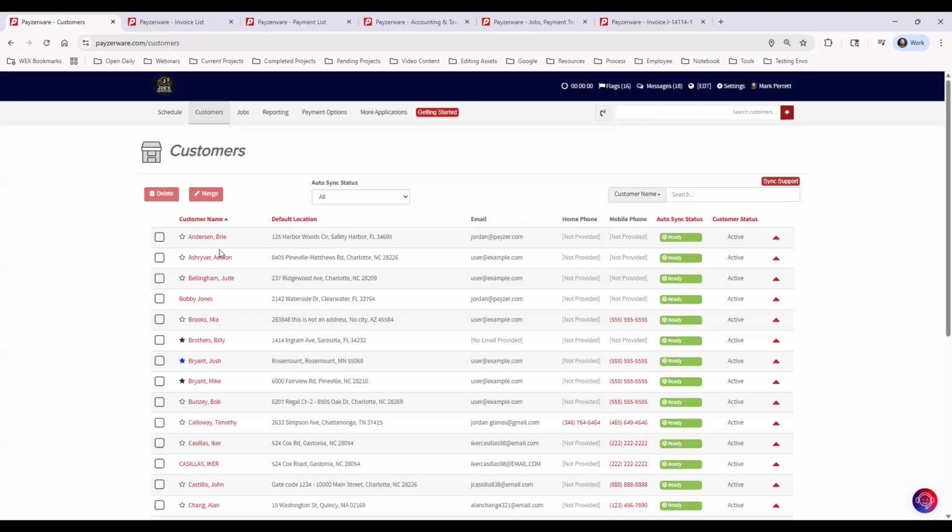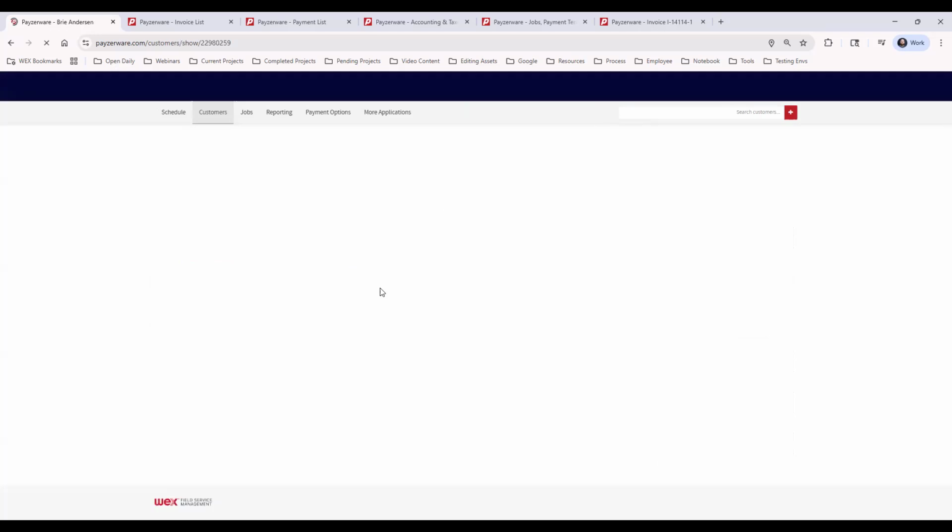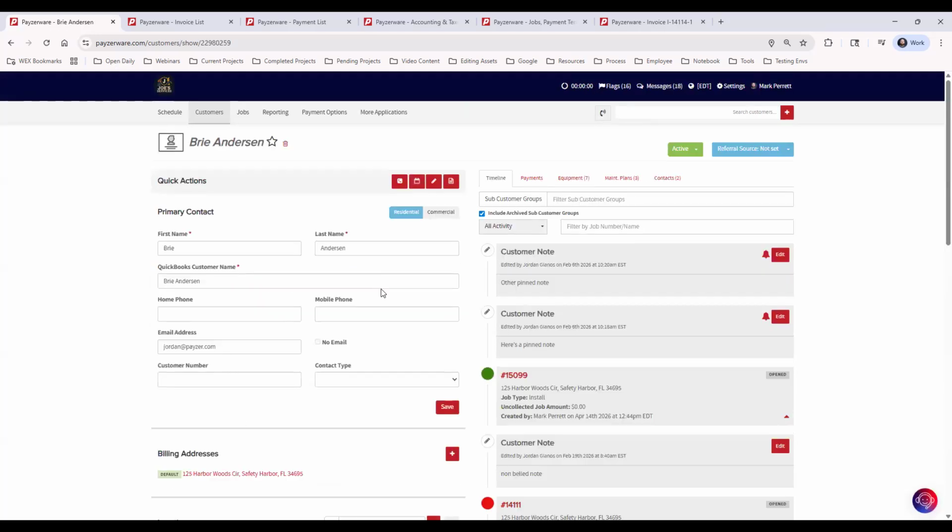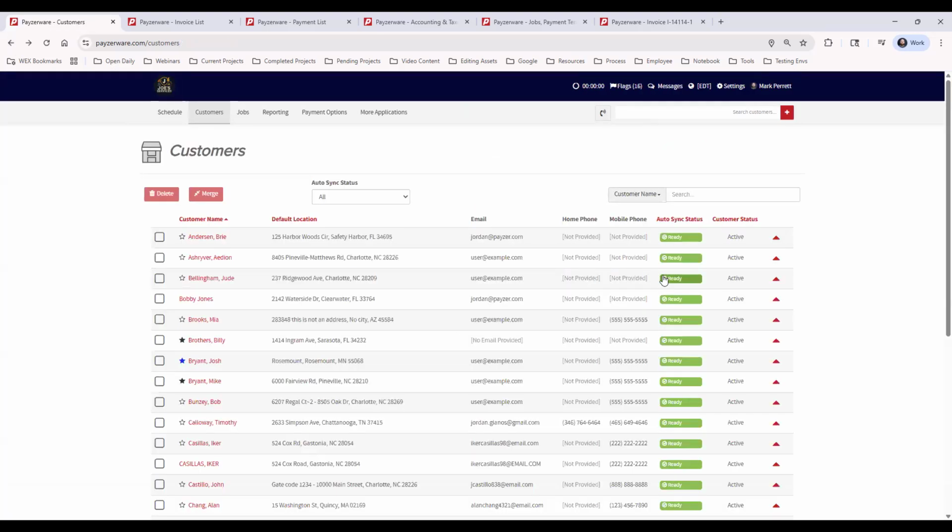As you make changes and updates to these customers, which you can do by clicking on their name to go to their customer profile, and then you can update their customer profile, click save, and that info will sync down to your QuickBooks. If you notice that a sync has not happened, this would be a great place to go to make sure that the sync actually went through, and you can check that here where it says auto sync status.